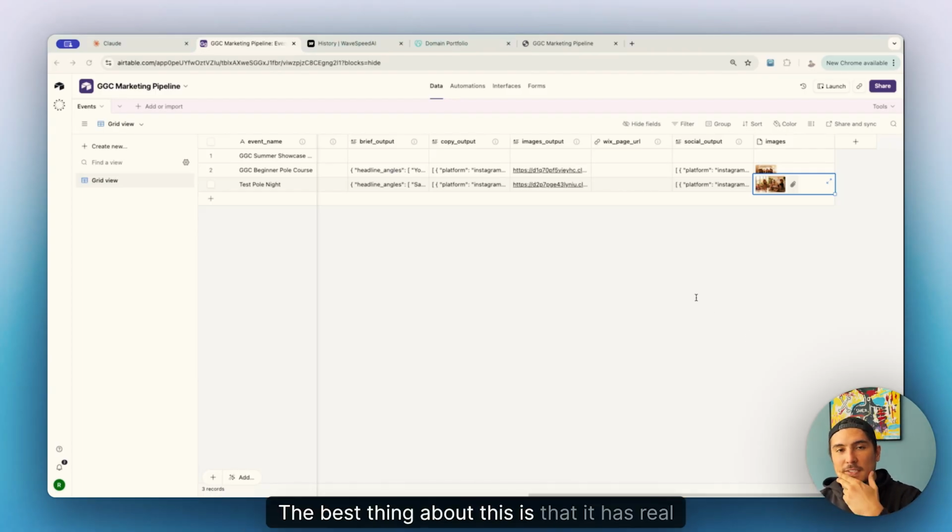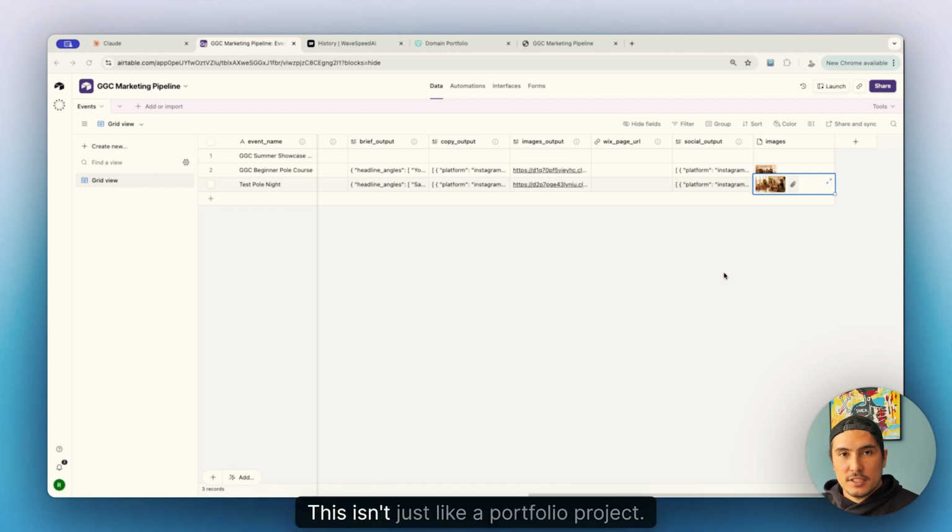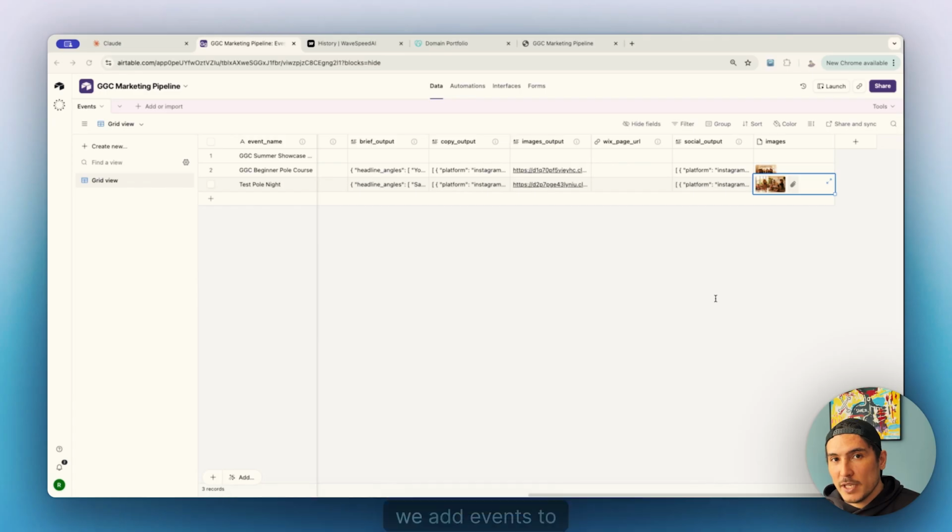And the best thing about this is that it has real business impact. This isn't just like a portfolio project. It is a dashboard that's hitting real APIs. The content is for real things. And the marketing campaigns can start as soon as we add events to the Airtable.